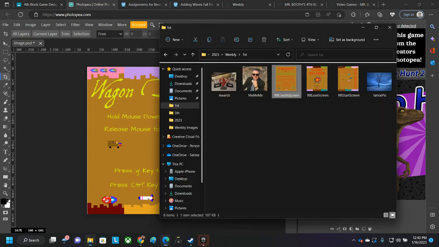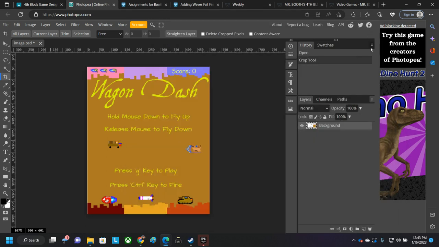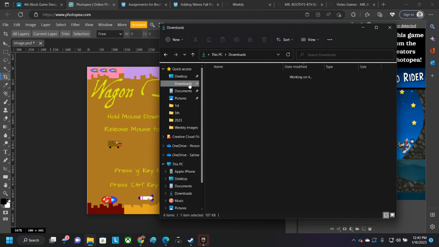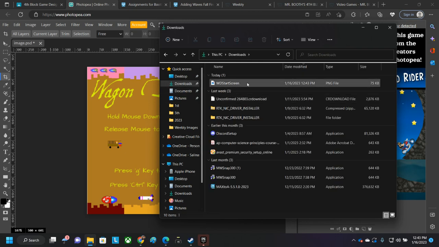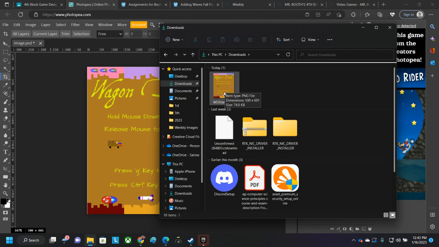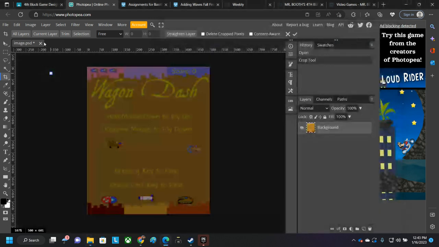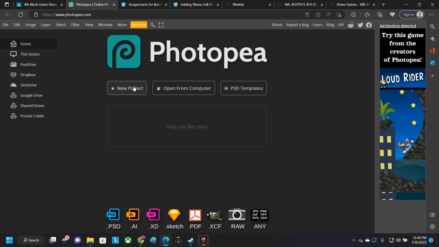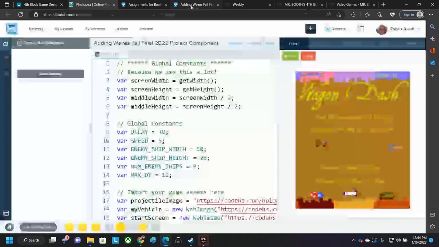I'm not going to worry about keeping this, but let's take a look over there in my downloads folder. I guess the fastest way to get there is this way. There we are, WD start screen. We change the view to large icons. See, Wagon Dash, start screen. All right, cool. So this is using Photopea to do this. I'm going to go ahead and click X, and I'm not going to worry about saving this. Unsaved work, you really want to close it? Okay. It's going to serve its goal.